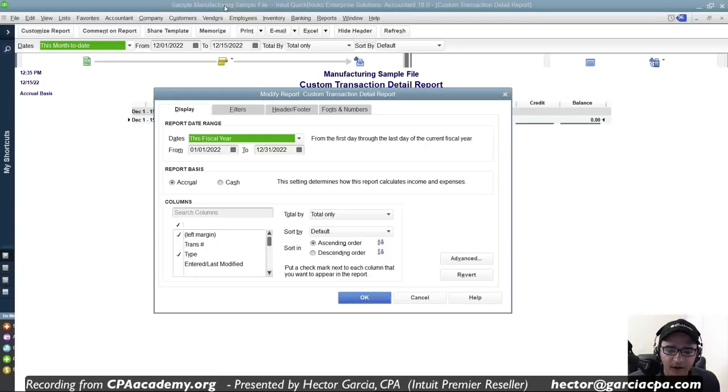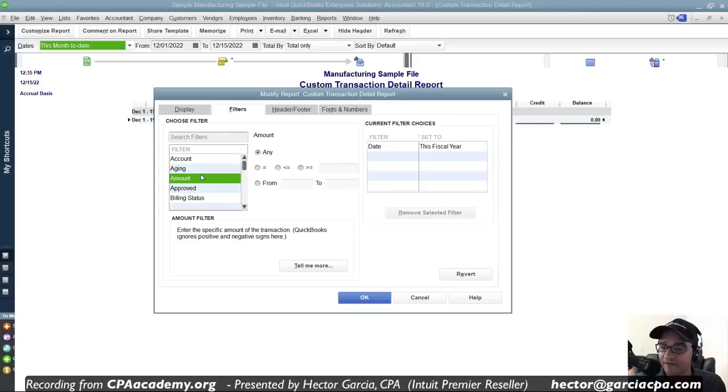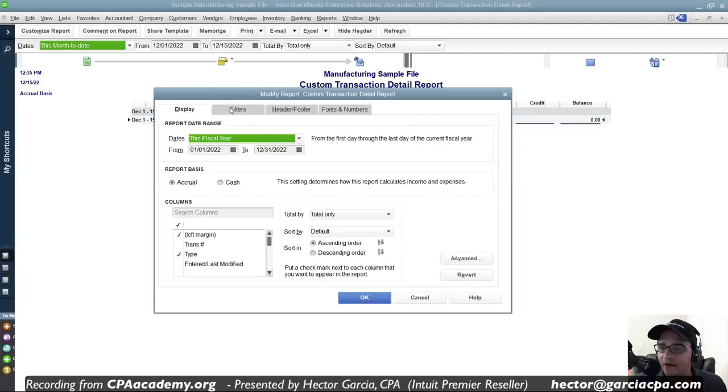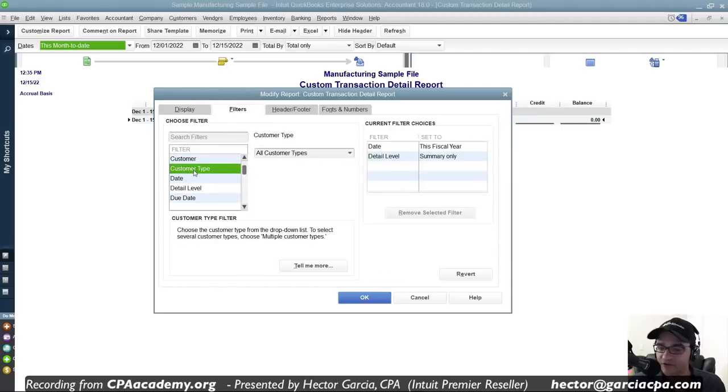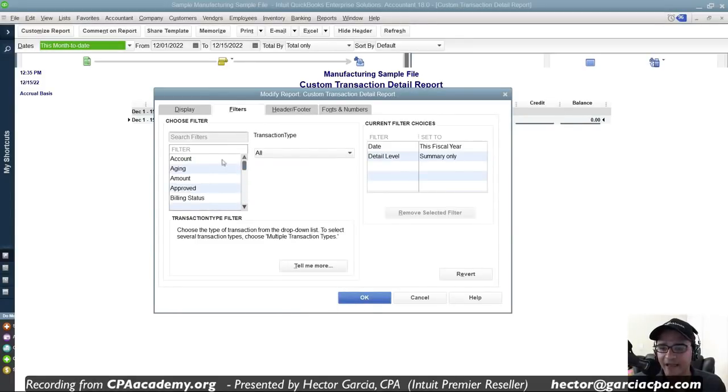If you want to follow along, maybe watch the recording later on, you can open the sample file for manufacturing in your QuickBooks for this. Then I'm going to click on filters here, and then I'm going to click on detail level, and I'm going to click on summary only, and then I'm going to click on filters again. I'm going to click on account, sorry, not transaction type, on account. We're going to click on accounts receivable.